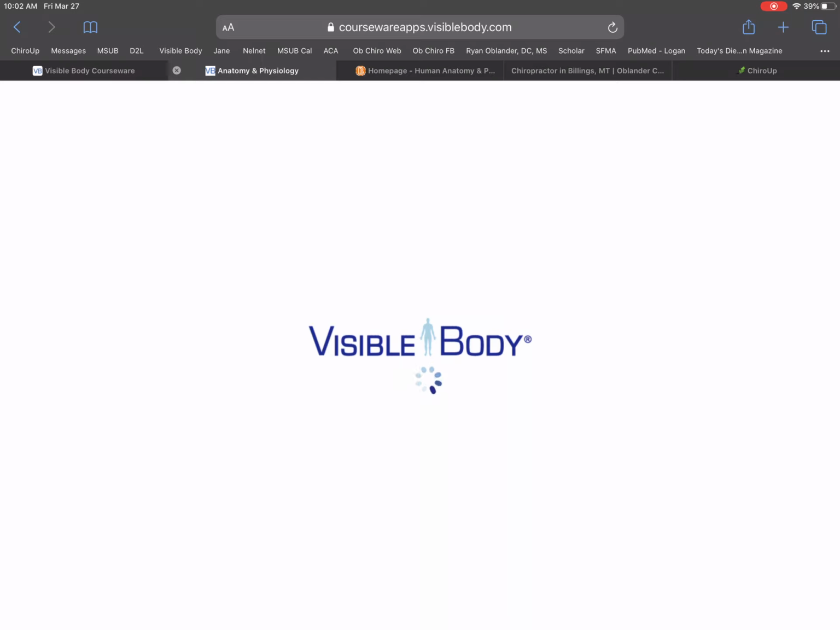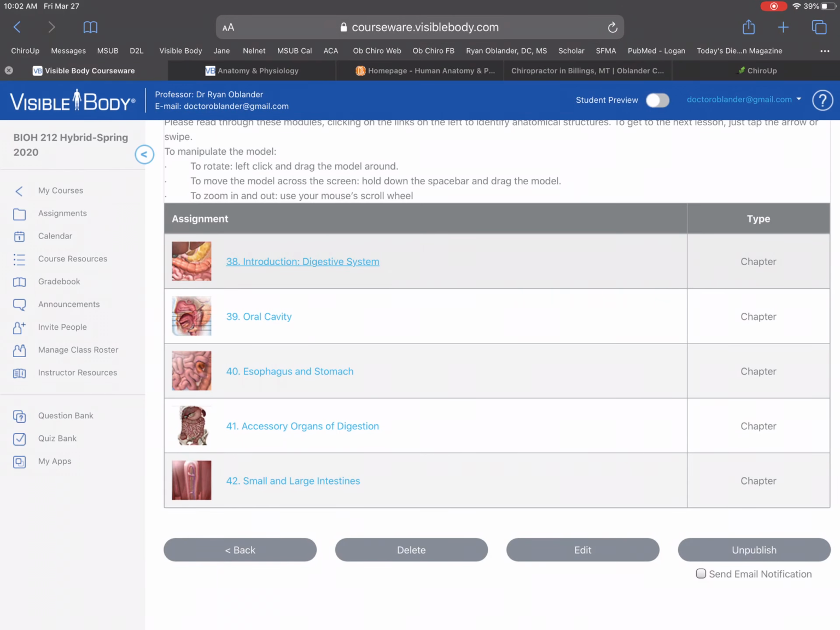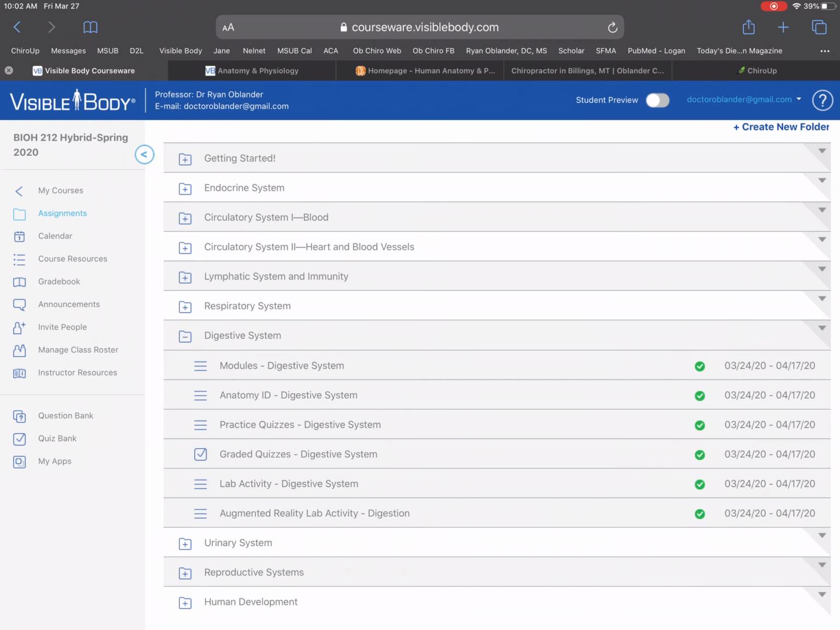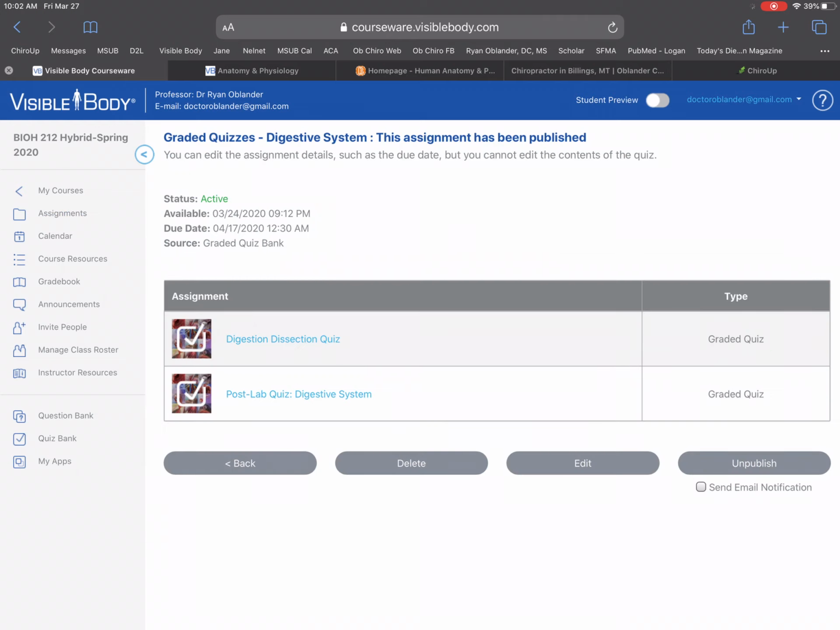But this would take me to that chapter where I can go through slide by slide, and it will have 3-dimensional models that I can look at. So each of these is its own chapter. These are just the modules. Then I've got the anatomy ID, the practice quizzes, the graded quizzes, the lab activity, and the augmented reality lab activity. The only thing that would be worth points here is the graded quizzes.